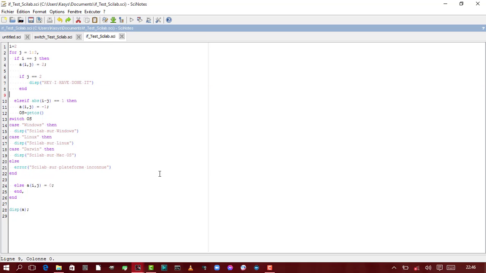Okay, so basically this is everything you need to know about conditional types of instruction, okay? So the if and the switch. And for the other tutorial, we're going to talk about loops and files, and maybe I'm going to practice a little bit before we get straight to the main problem of this workshop.